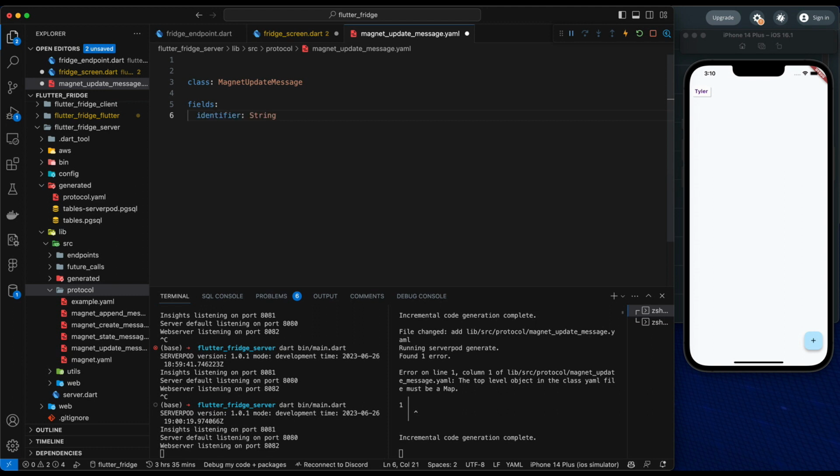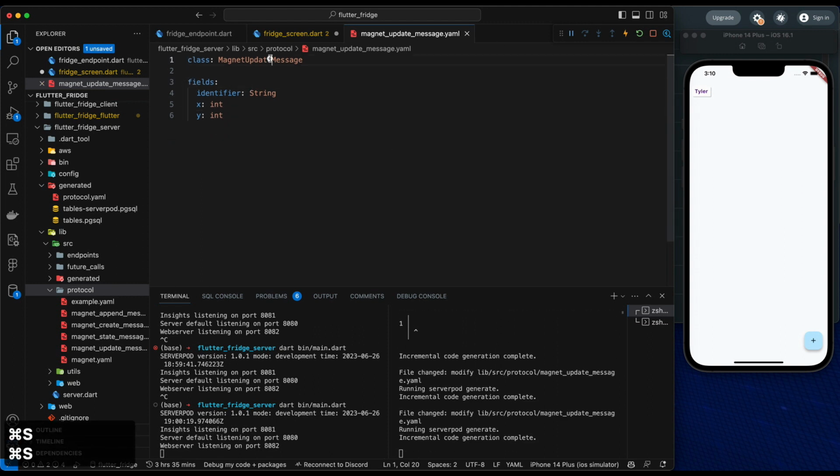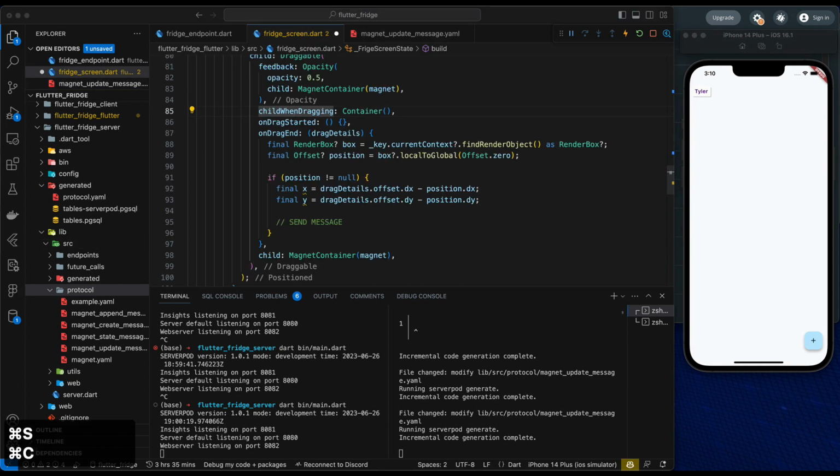which would be a string. So this is the identifier of that magnet, that randomly generated string. And the only things we're allowing to change are the x and the y. So we'll just do that. So now we have that lovely new thing there.